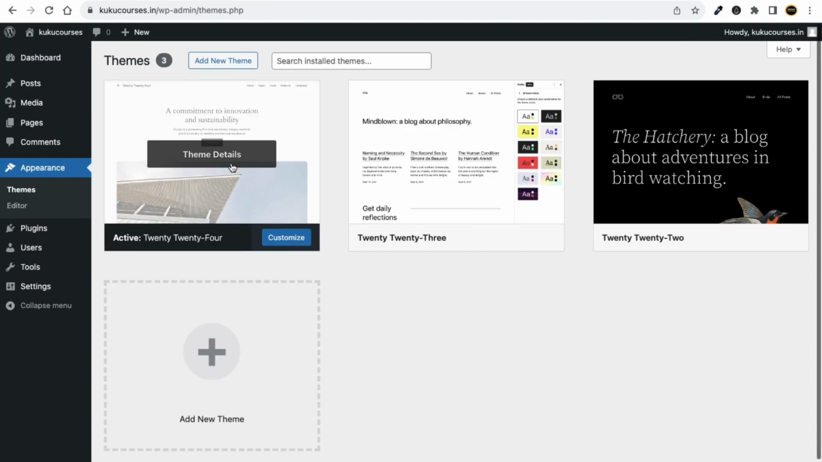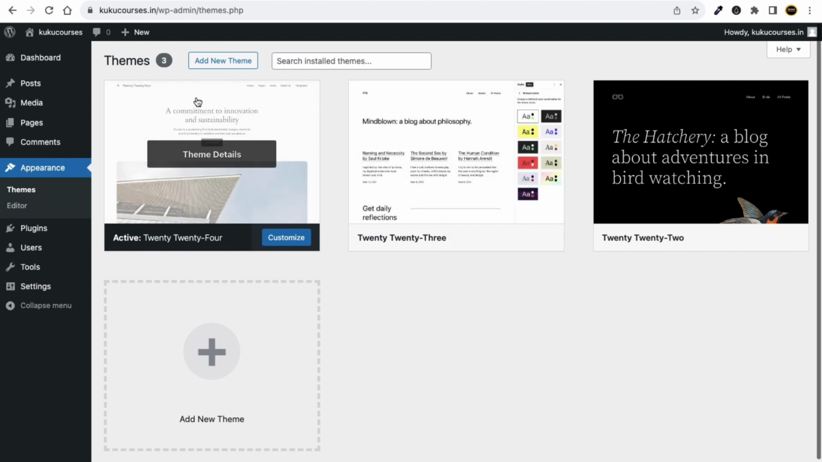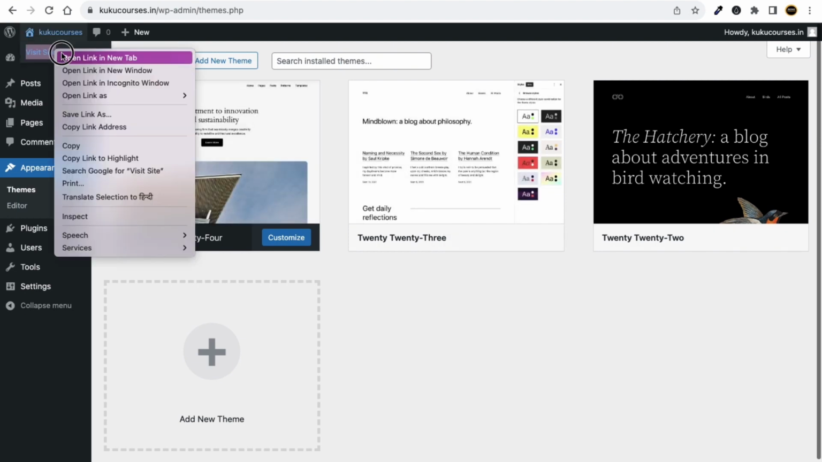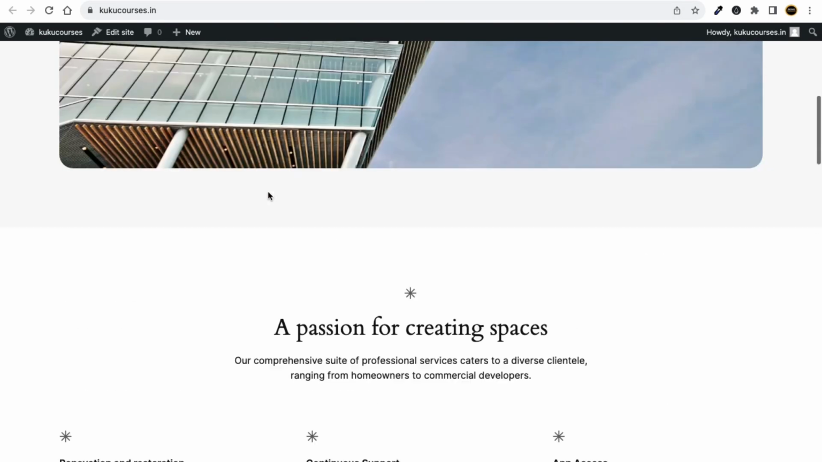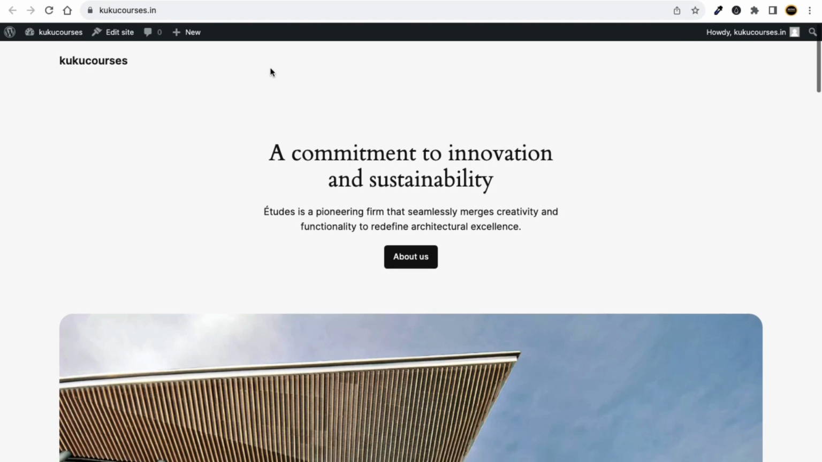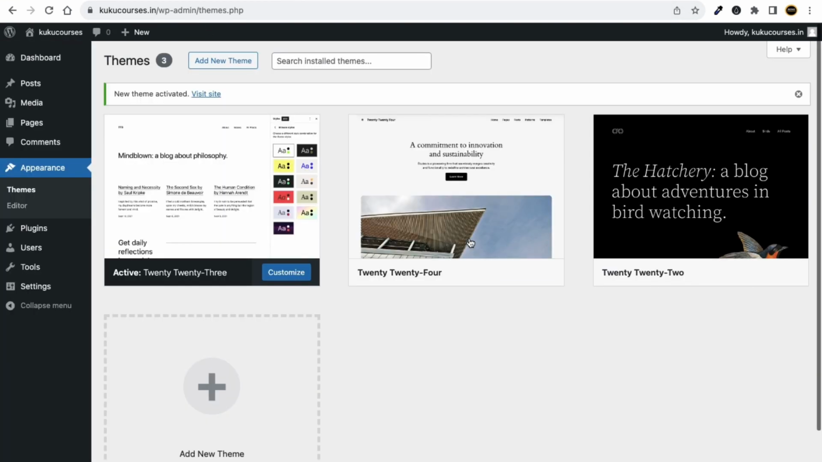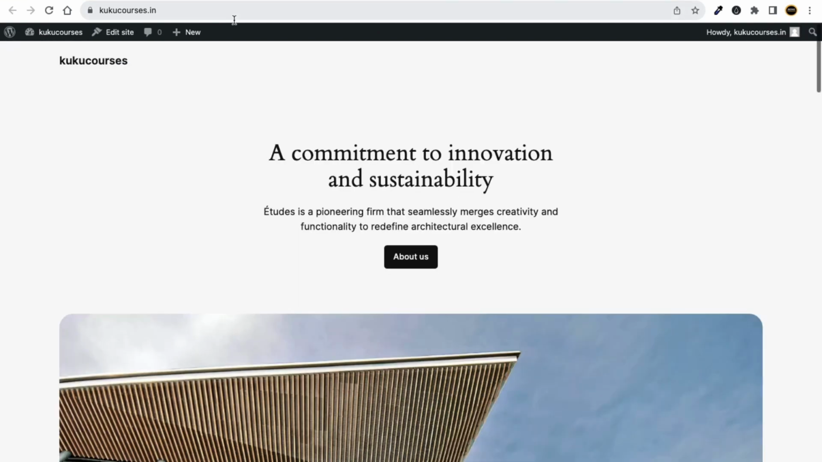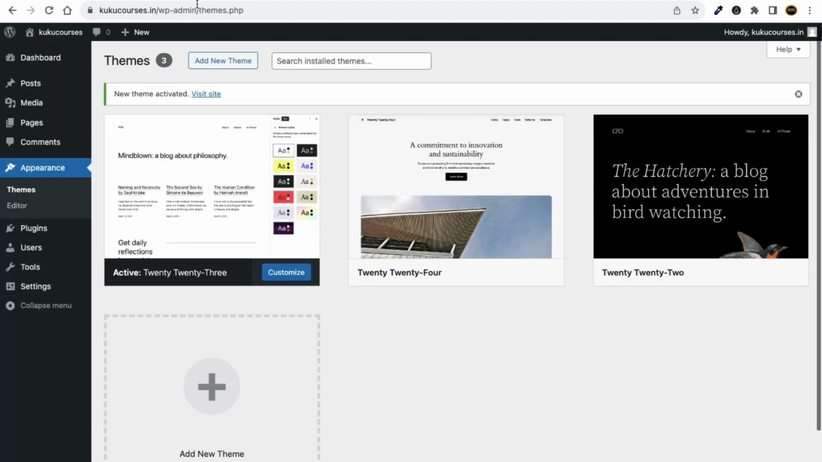Okay, so basically themes are, in very simple language if you don't know about WordPress, the look of your website. If you just hover here and visit site, right click and open this in a new tab, you can see the look of your website is looking something like this. Now if you change it to, let's say, the activate option, and now refresh it, see the look of your website has changed, right?